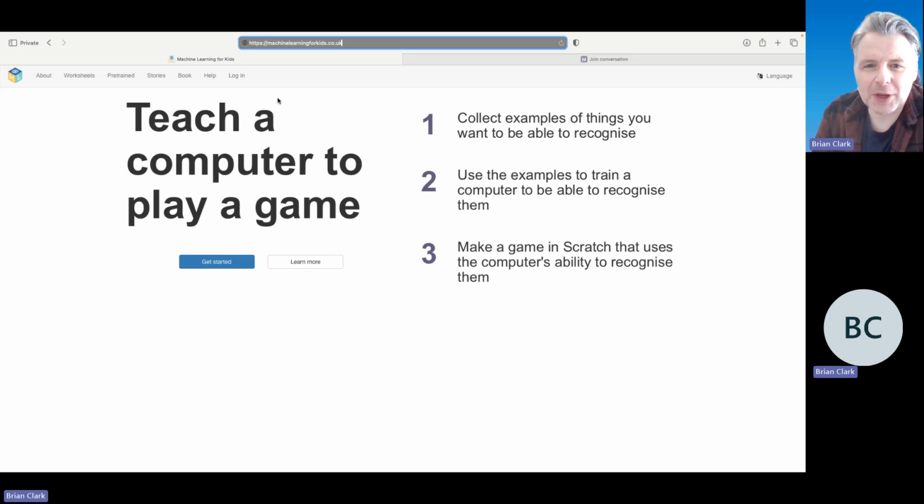Hello everyone and welcome to our code along about how to control a fish with your voice.